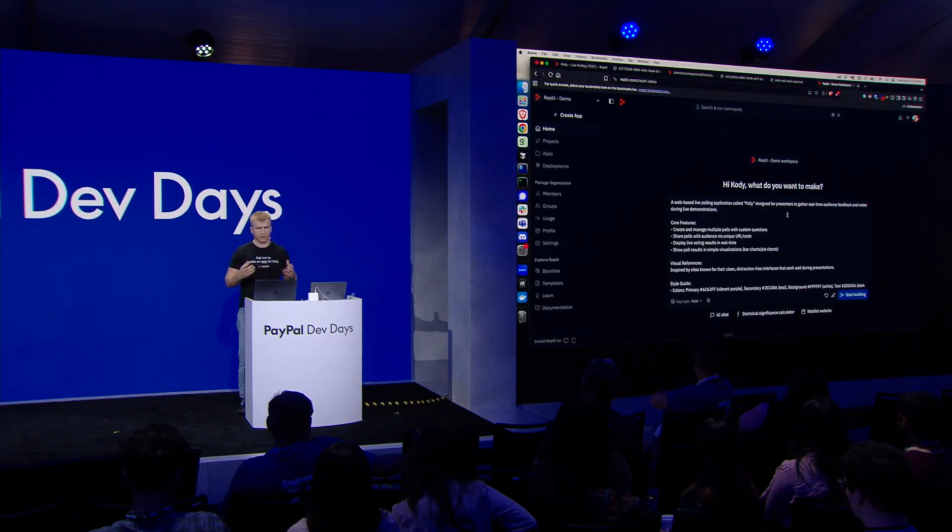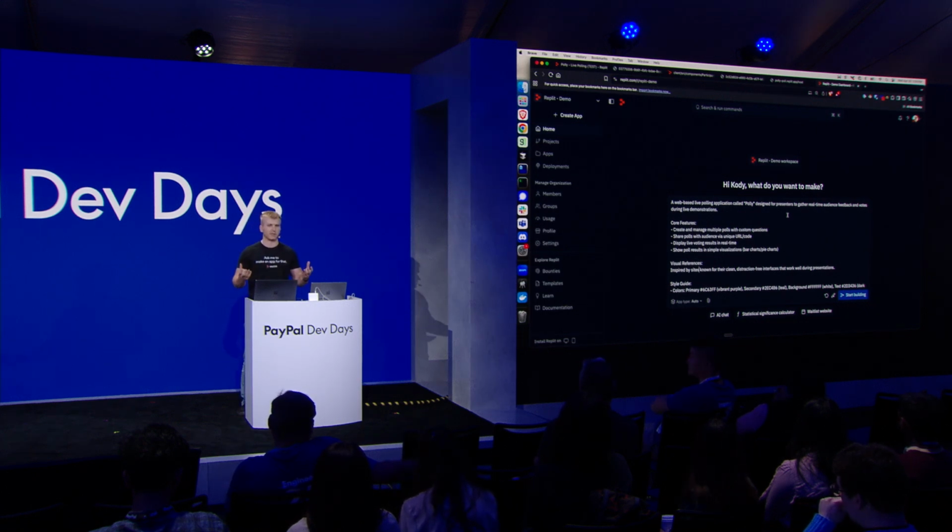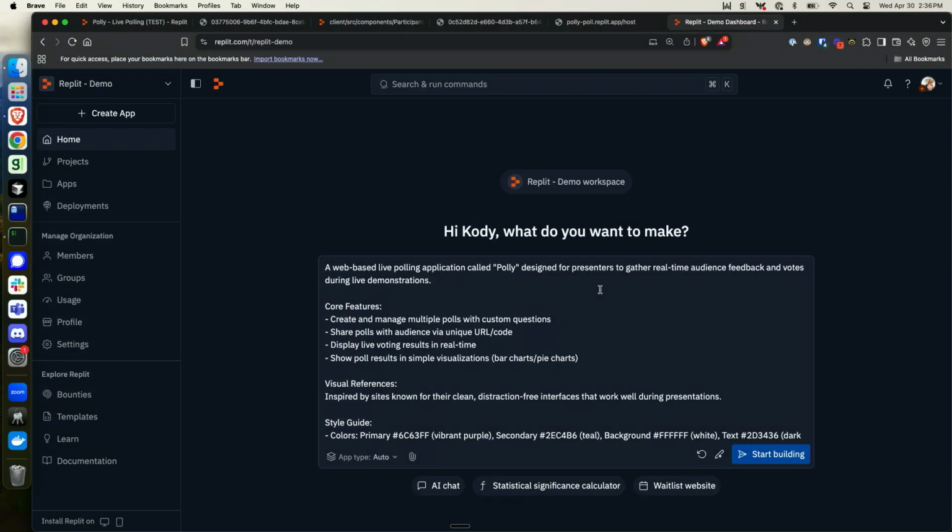And also very useful for building internal tools for your companies, right? Like, hey, I want a tool that does X, Y, or Z, and that's what we're going to do today. As an example, I really haven't found a good live polling software for getting audience interaction. So this is something I might want to just build with Replit real fast, right? So here's a prompt for it: hey, build me a web-based live polling application called Polly. And so I'd kick it off.